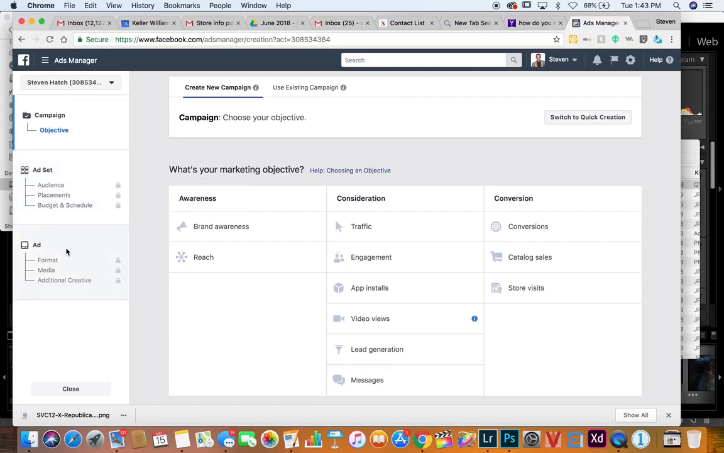Then we get down to the individual ad, which identifies our format, the media that we want to put in, which is the videos or the pictures, and then any additional creative, which would be comments and such. So we start at the global, break it down to a regional, and then down to a local. We start big, define what we want to do, start to break it down to whom we want to provide the marketing to, and then how we deliver the message and what the message is.